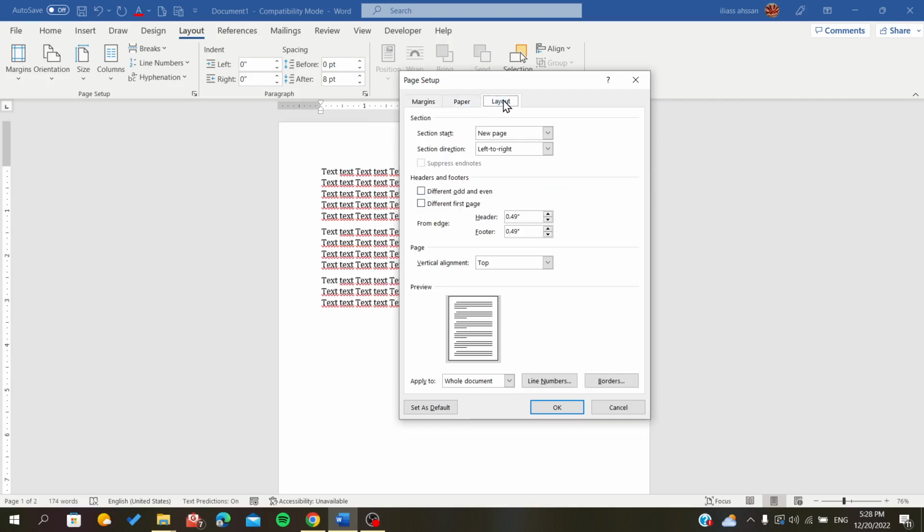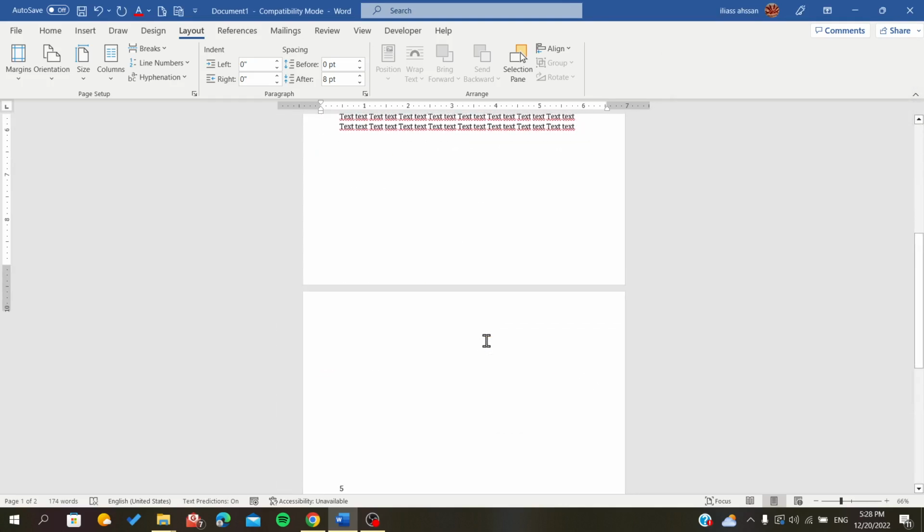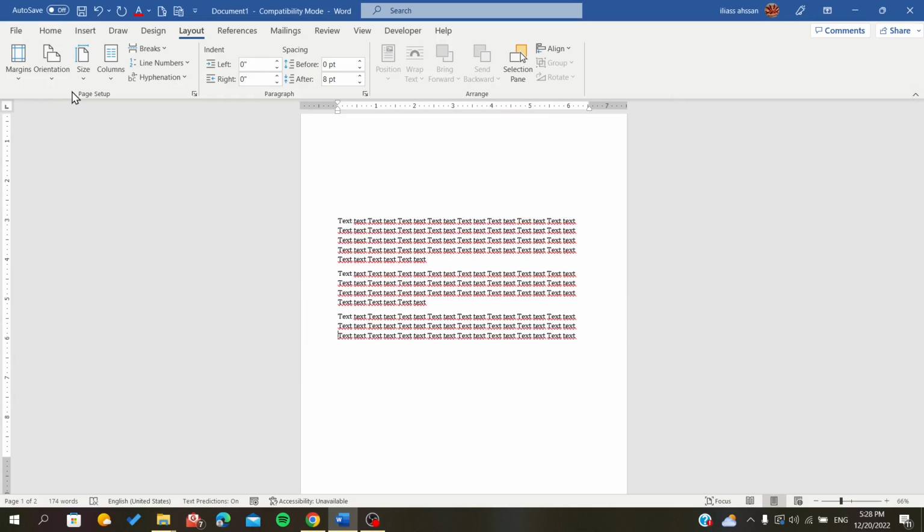We are interested in the layout, so we can align vertically our text in the page. And here in this page section, you will find the vertical alignment. As you can see, my text's vertical alignment is on the top. So if I make it center, normally the whole text will be centered here in the page, so it becomes centered. As you can see, it will perfectly go to the center.